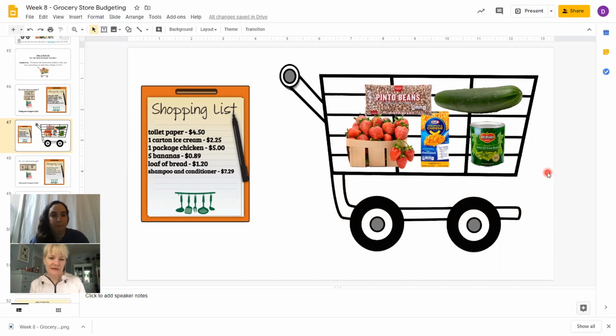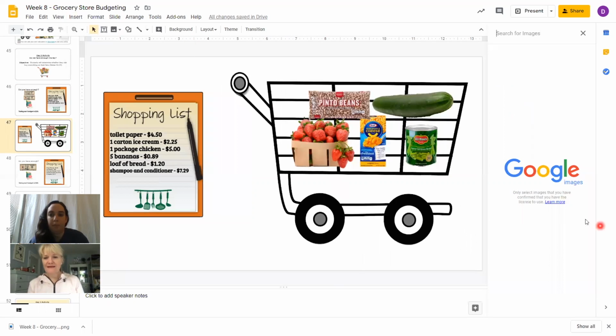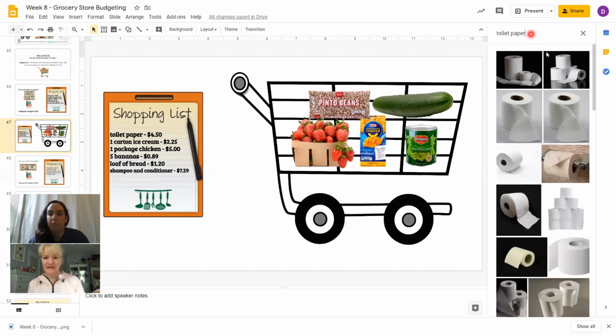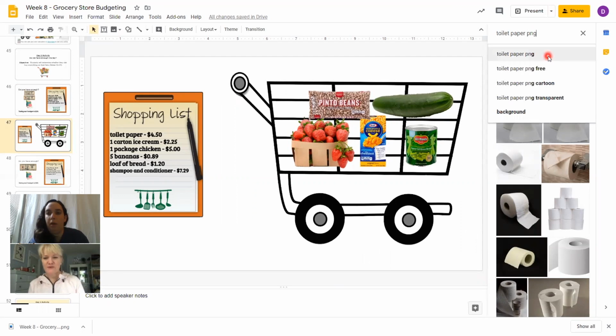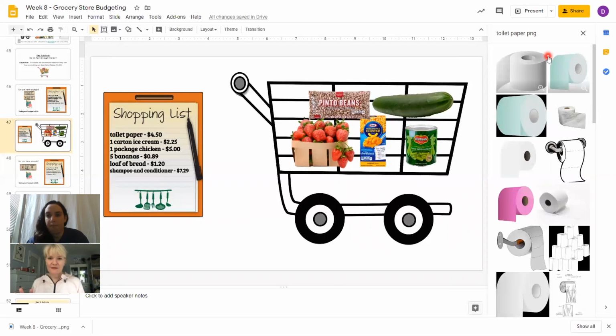So if you go to the top where it says insert, and click that, you can see image comes up first. And then it says search the web. And then that bar shows up on the right. Yes. So the first item says toilet paper. So just go ahead and type in toilet paper. And then I like to type in the letters PNG after, because what that means is that we're going to get something without a background. And that'll help it to sit in the cart more nicely.